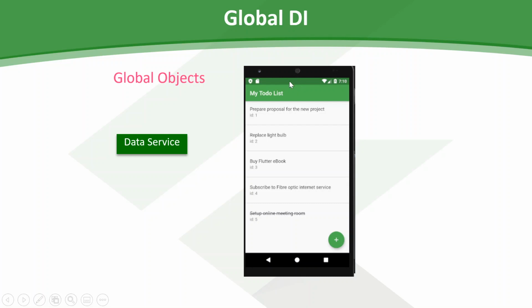In order for the screen to render the UI here, it needs a data service. You may also need authentication, in case you need to show user information and so on. But here we don't have an authentication service.